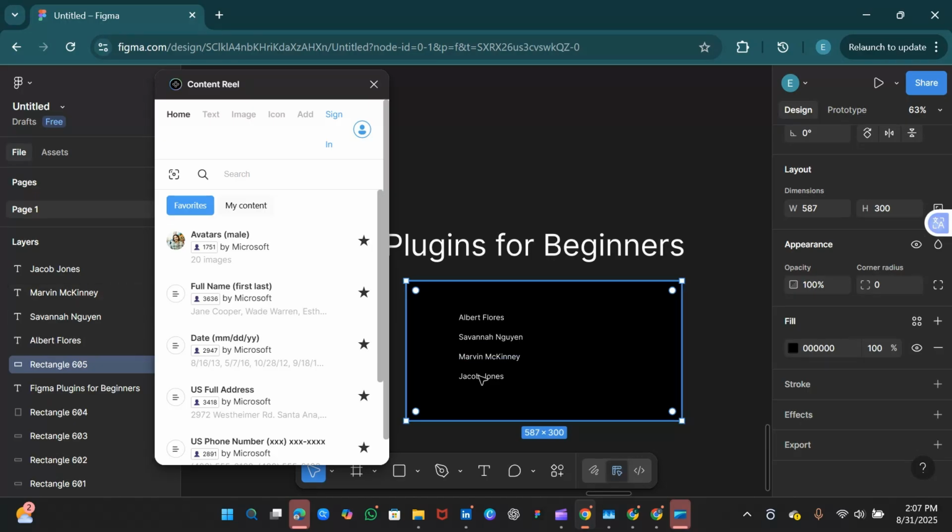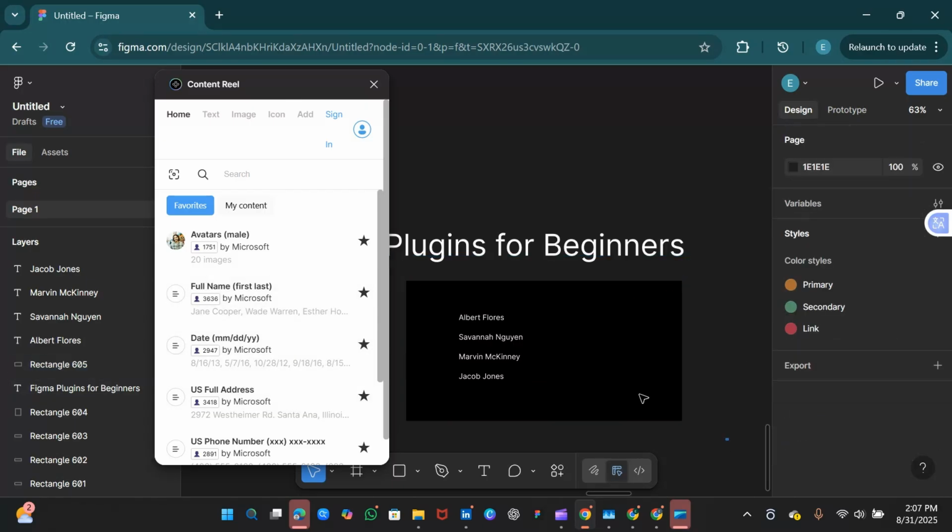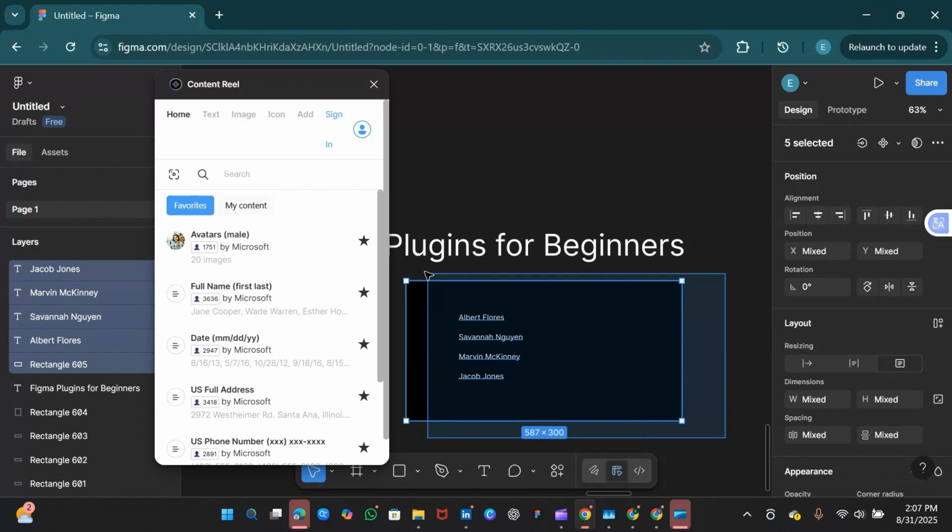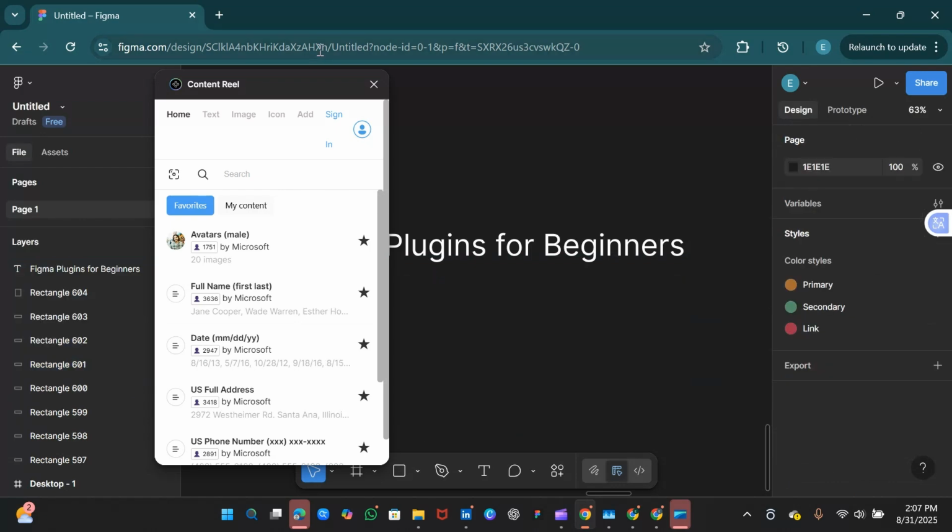So you can quickly do this in Figma if you are working on a screen such as for messages. You don't need to waste your time. You can quickly use this plugin to get names of people. The same applies to avatars, date of birth, full addresses, full numbers, etc. Okay, so let me quickly remove this, and then let's go to the next plugin.